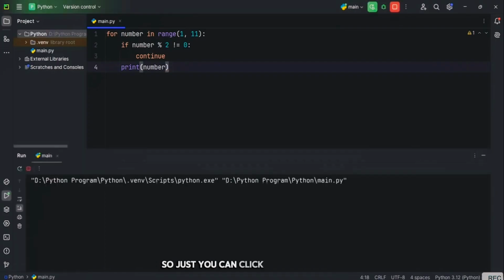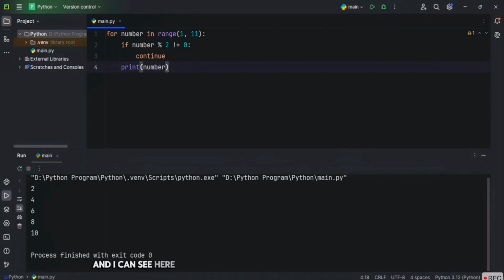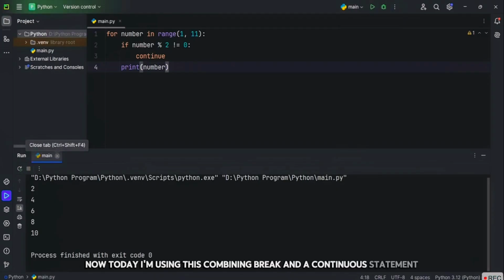You can click on this icon and see here the output: the even numbers are perfectly printed, 2, 8 and 10. Okay, so it's done. Now I'm going to use another important example, combining the break and continue statements.